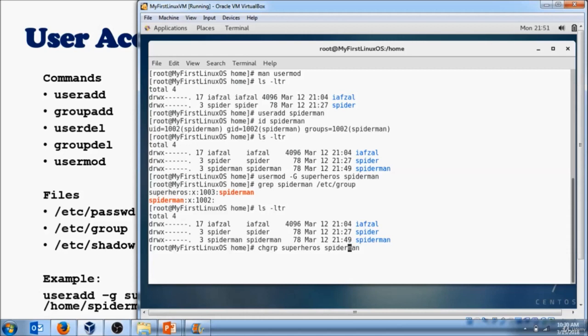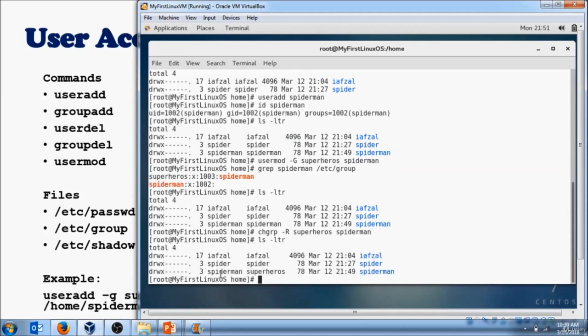Spider-Man. And remember, we have to use the -R option to cascade this group permission to every folder of Spider-Man. So let's run this command and now see if it changes from Spider-Man to superheroes. Yes, see, now the user is Spider-Man, the group is superheroes.